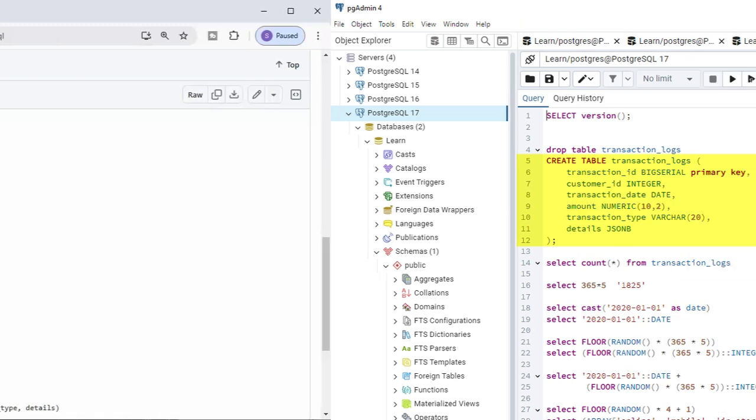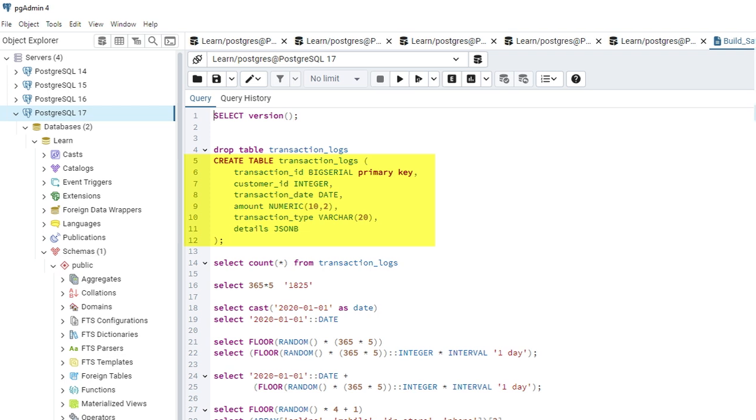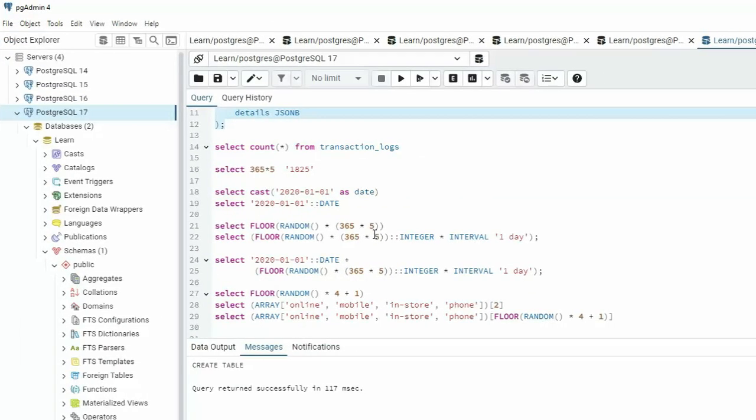You got it. Let's create a sample table, transaction log, that has several fields that we will populate using our auto generator. Understanding these examples will help you easily grasp how the sample data creator works. So the first thing we're going to say is select 365 times 5. Well, this right here gives me 5 years worth of randomness.